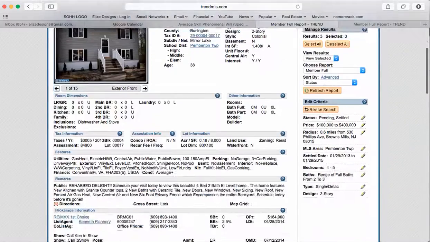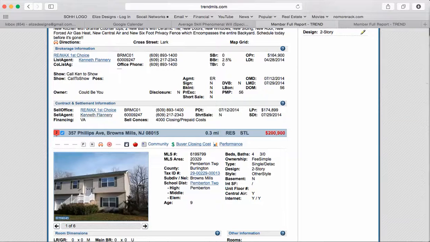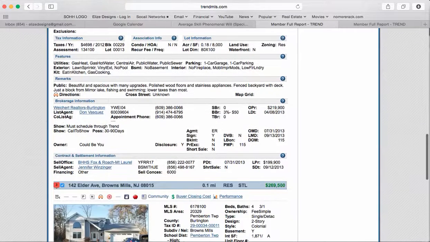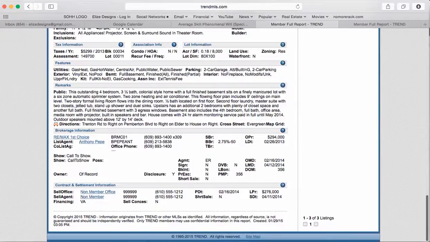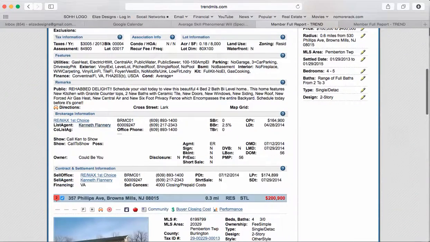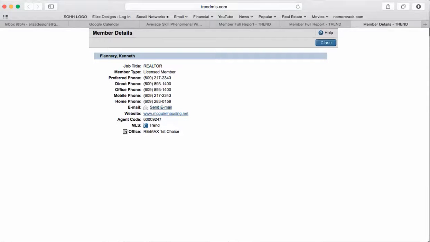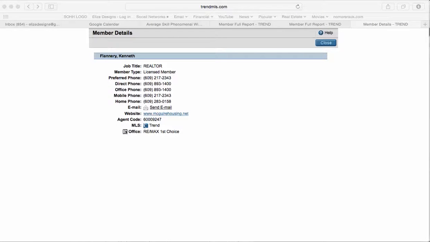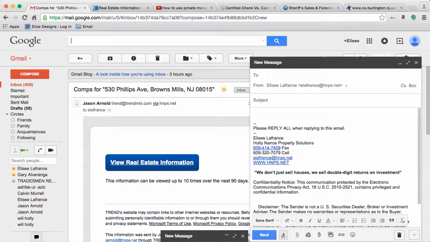Okay, now that you sent the email, you got the comps up, what you want to do is send the email to each one of the realtors. Vasquez, this, that. So you want to send an email to each one of the realtors. So, for example, Kenneth Flaherty, right? Email. And I'm going to give you the message to use. You can put this away for now. Pull up a new email address.